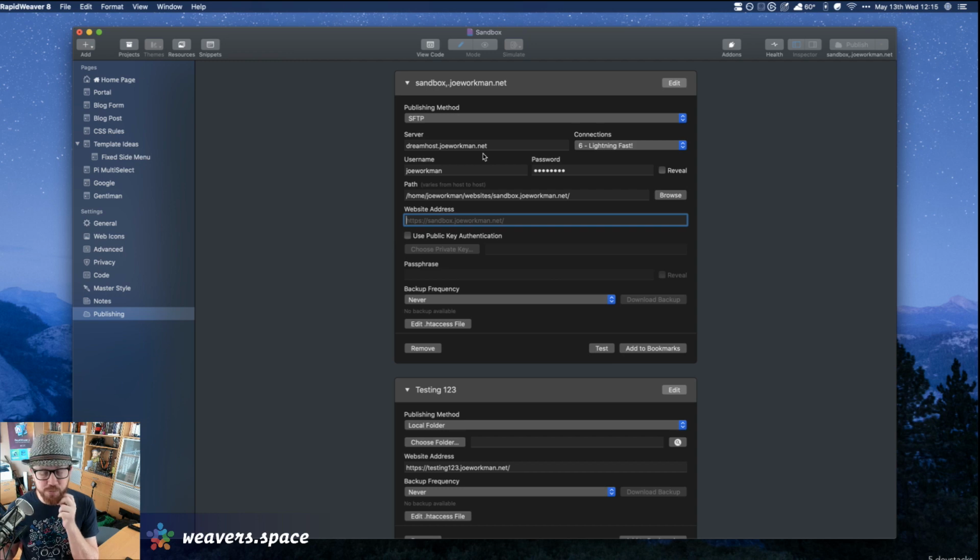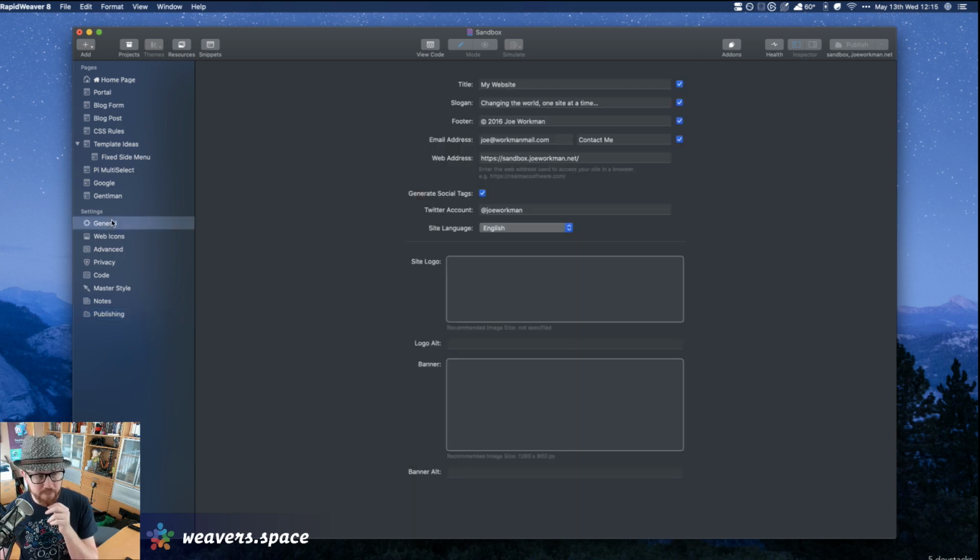Not everybody has that. Most people don't, actually. Most people are going to be publishing to one server. And at that point, you can set it here or not. But you probably want to definitely set it inside your general settings.